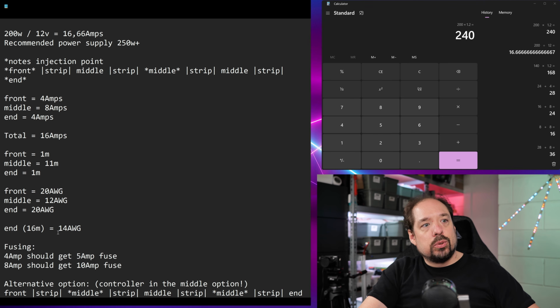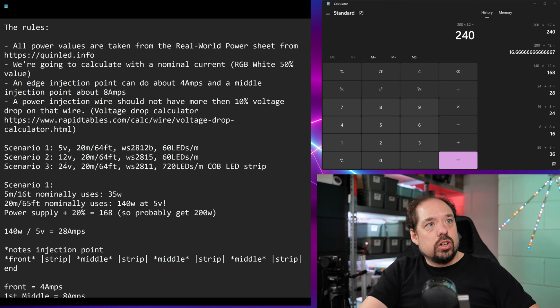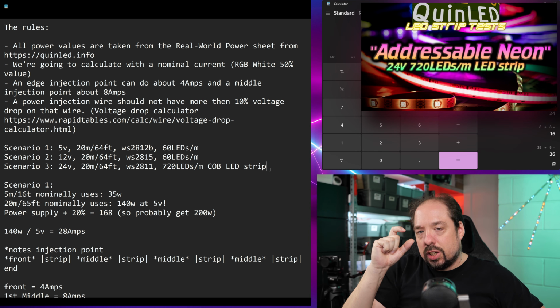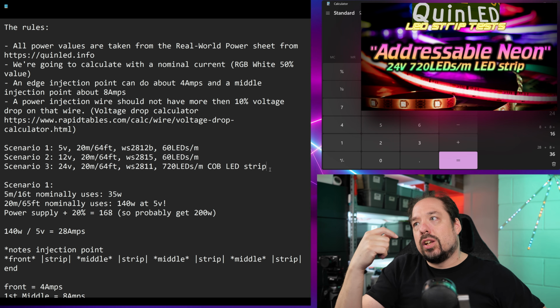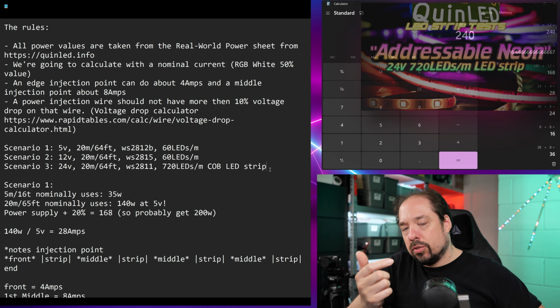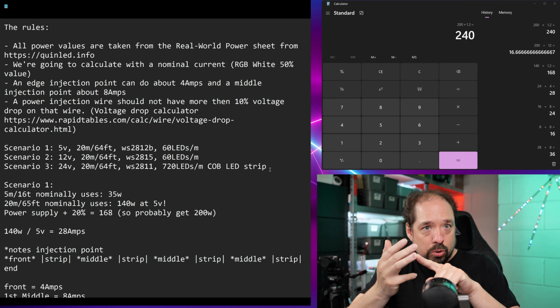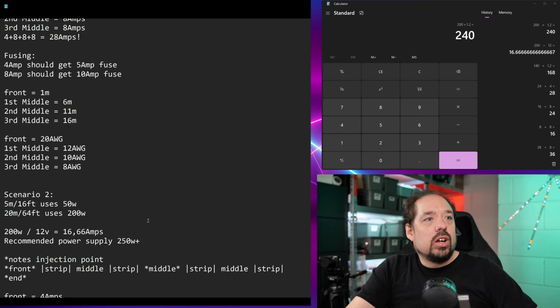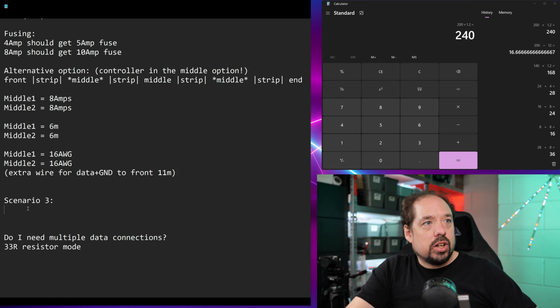And scenario 3, if we look back at what that was, scenario 3 is 24 volt, 20 meter, WS2811, 720 LEDs per meter COB LED strip. Now this is a very different LED strip. It basically has a built-in diffuser, and it has 36 LEDs per zone. Or rather, it has 12 green, red, and blue LEDs per zone, and then they call it 720 LEDs a meter. If you compare it with the other strips, it kind of comes down to 240 LEDs a meter. Still, let's calculate with that, because that's going to be interesting.